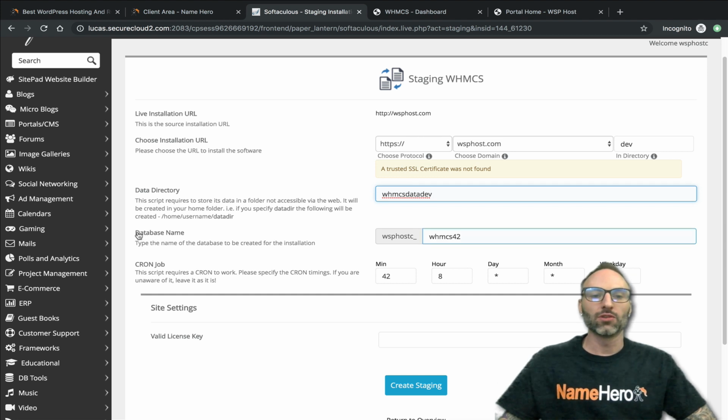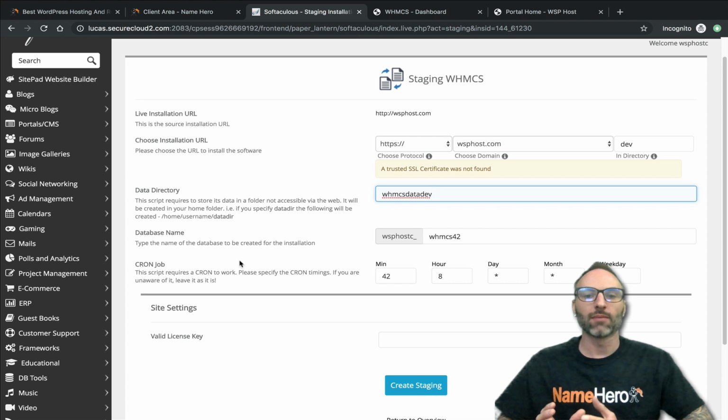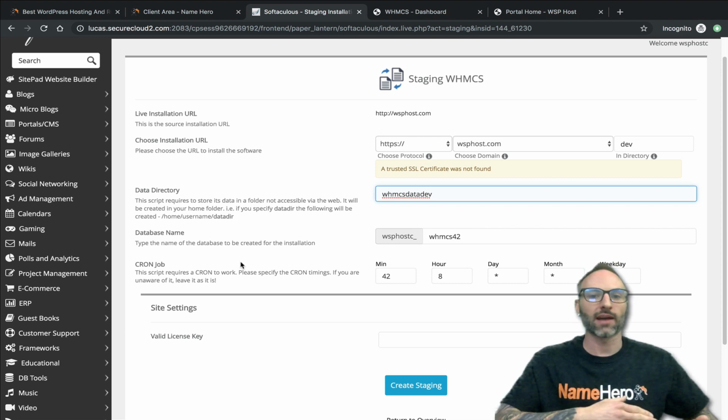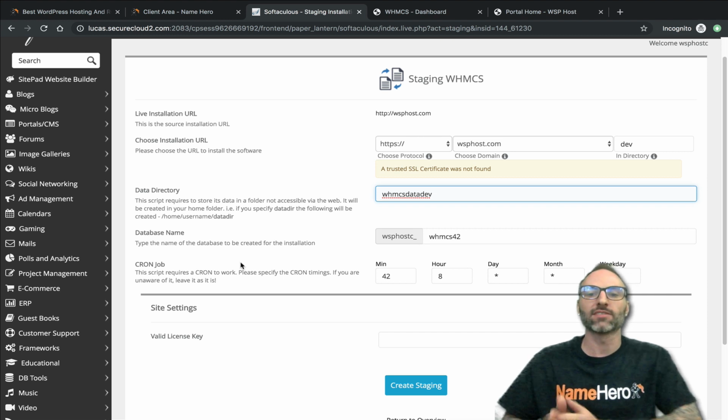Next, what do you want the new database to be called? So again, it's going to copy your live database. So that way, if you make any changes or whatnot, you do have to import it back in, but it's not going to affect your live install.